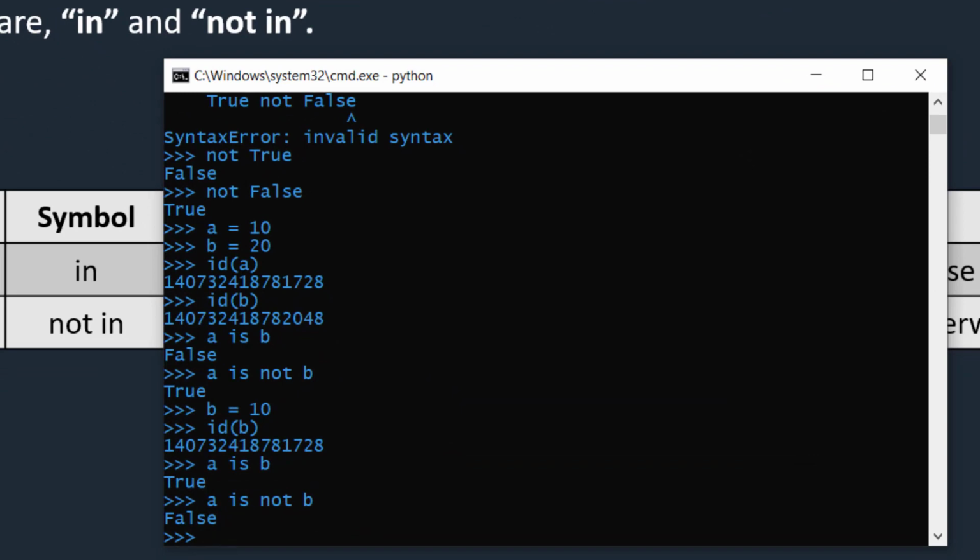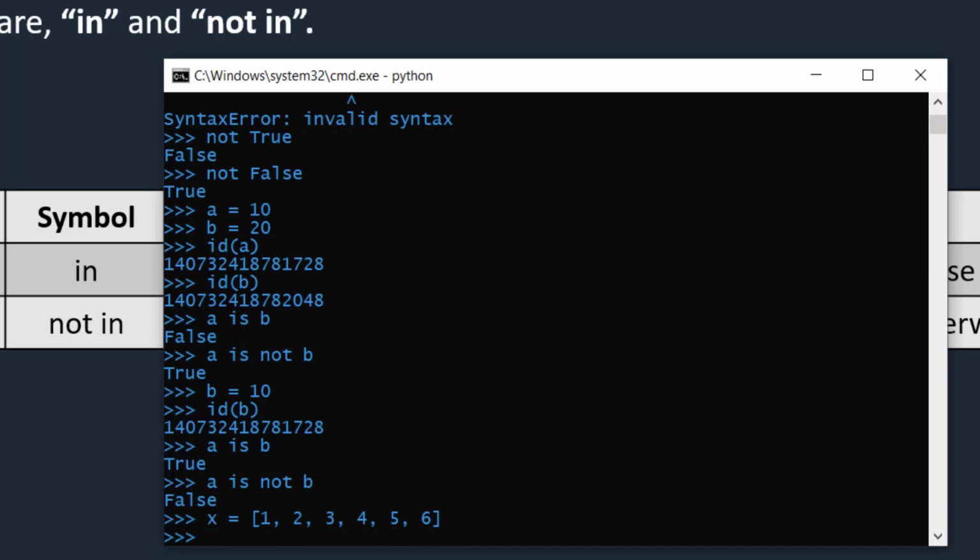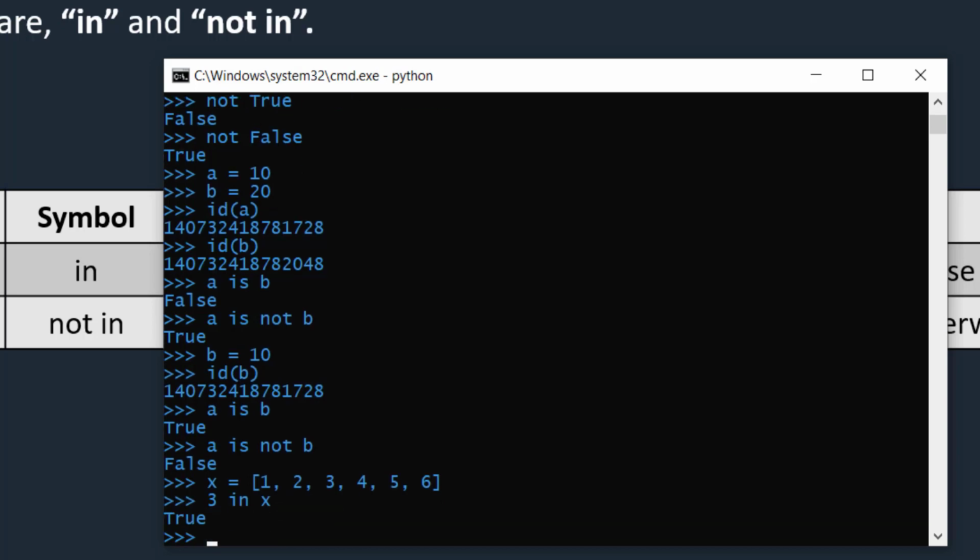Let's say we will create a list X which holds the values 1, 2, 3, 4, 5, 6. I wanted to find out whether 3 exists in this list or not. I can simply use a membership operator without writing any algorithm in Python. So I will simply write 3 in X. If it is there, we will get True. Yes, it is there.